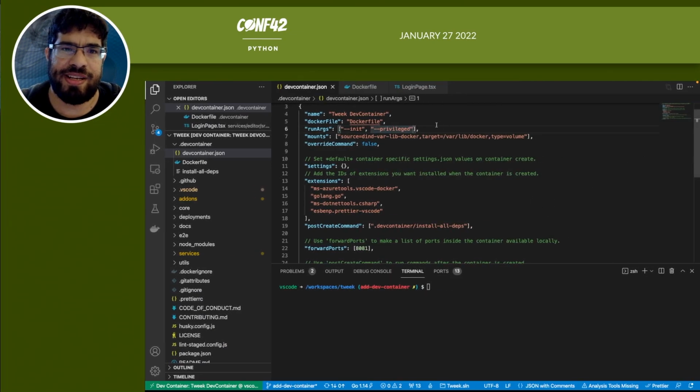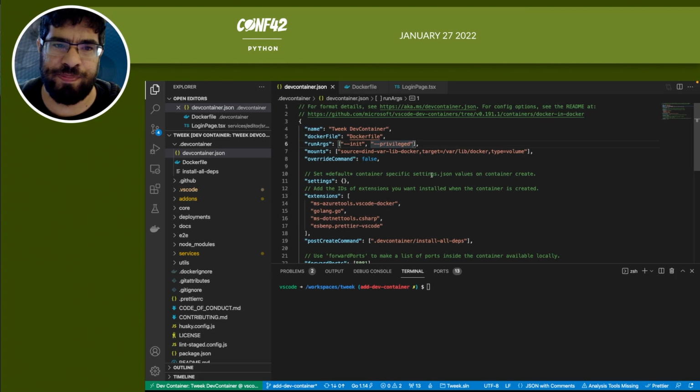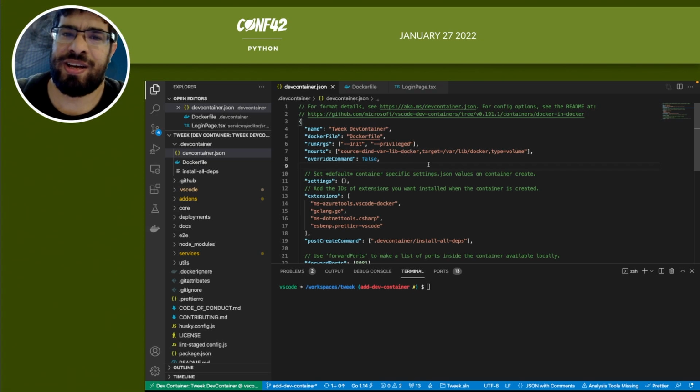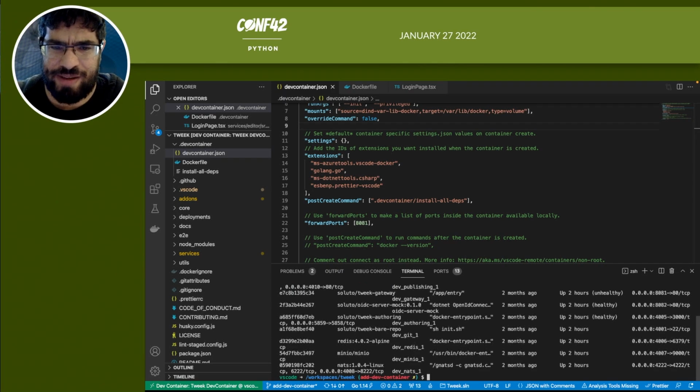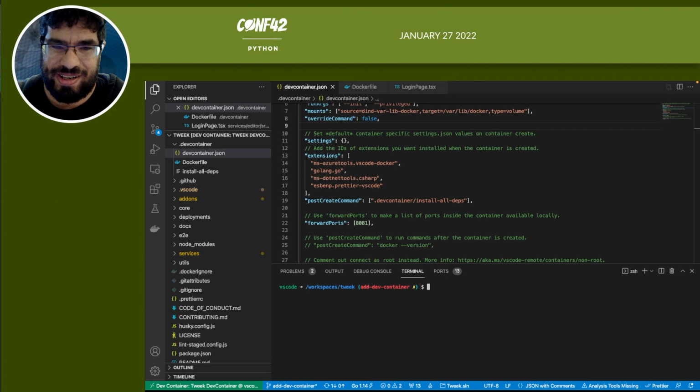So that's the Dev Container of Tweak. We can see that we are mounting here a volume for Docker in Docker. I'm installing the extension of Docker. First of all, you can see that I have Docker inside it, and it's a nested Docker. We'll see how we can make it happen in the Dockerfile.